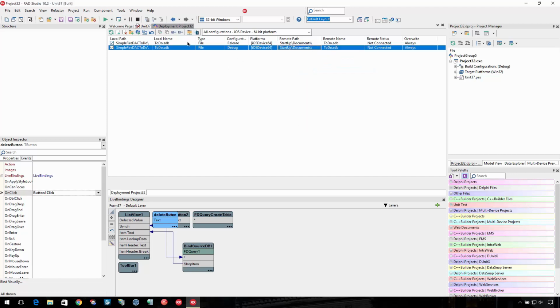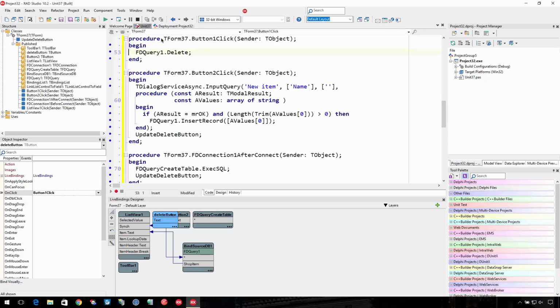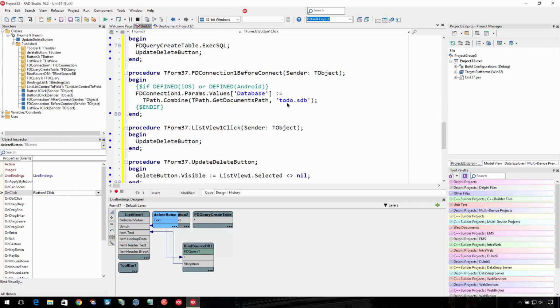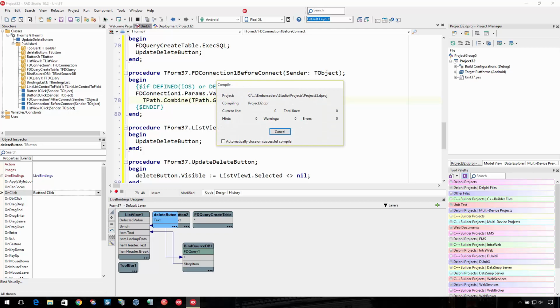Okay, so to-do.sdb, make sure that is the same name I'm referencing here. Oops, capitalization matters. To-do.sdb. It is case sensitive, so two different files would end up pointing to the same place. But now we can deploy this to Android. So it's connecting to Pixel XL, and let's go ahead and hit deploy.